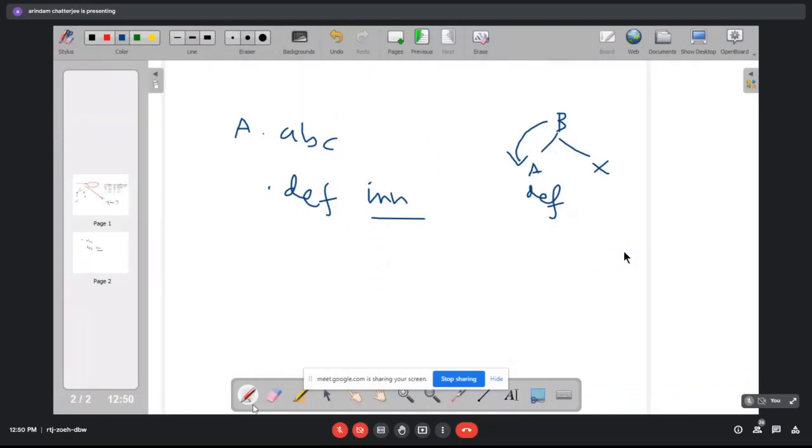So A can get it from its parent, A can get it from its sibling, or it can further produce C and D. So it can get the attribute from its children as well. So these are the only ways A can get its attribute. Or of course, it can carry its own attribute as well. So these are the only possible ways of populating an attribute for a particular non-terminal A, which is shown in this particular diagram.